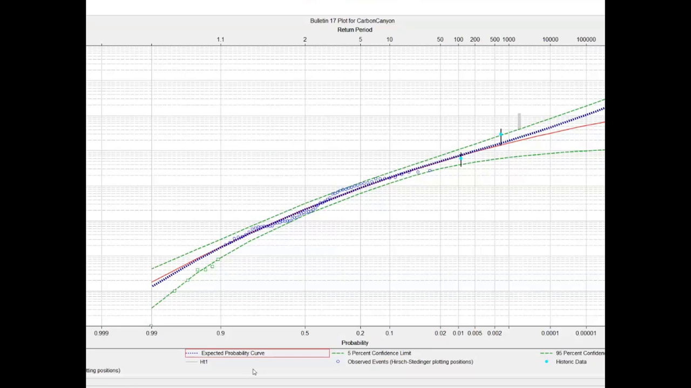As Beth and Dave alluded to, or we'll talk about in the past, the median computed curve and the expected probability curve should be equivalent at the median, so the 1 in 2 AEP. If they don't cross there, if they aren't the same, you know that that's not correct. Something went wrong, either you didn't converge or there was some other mathematical oddity in there.